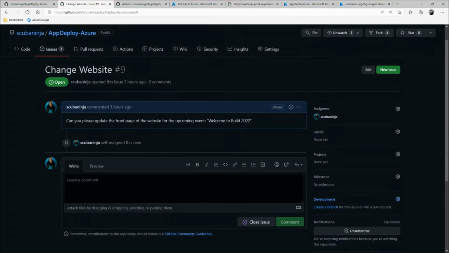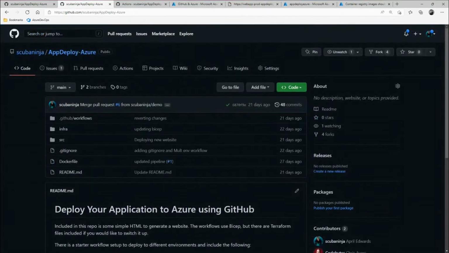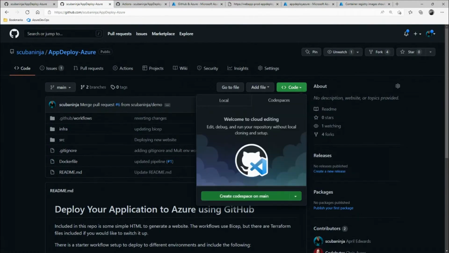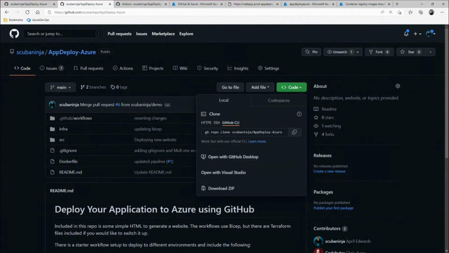Now, how do I change my code? If I go back into my repository, very commonly, we would clone our GitHub repository. And again, we talk about this problem: when we go to clone our repository, it takes time. And maybe we need access to certain packages and tooling and things that take a lot of time for us to get spun up on.